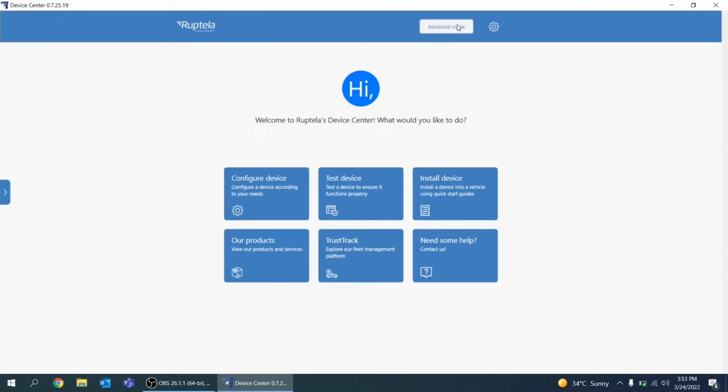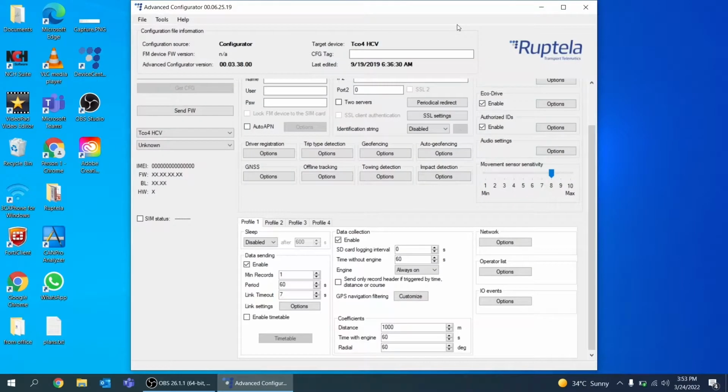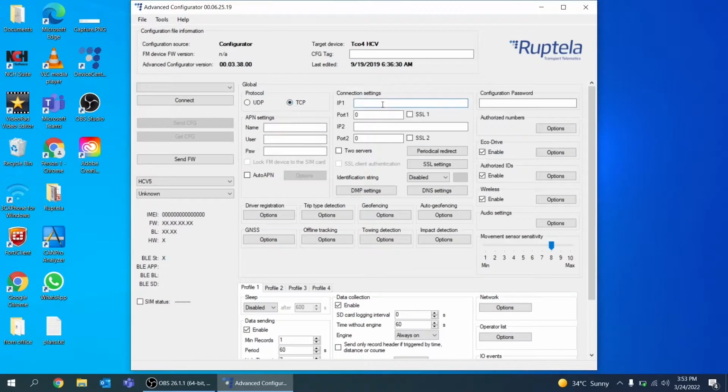We will choose the target device. For this example, we will choose HCV5. We will select the protocol as TCP and enter the IP and port details. Enter APN name and you can leave username and password empty if they are not required.